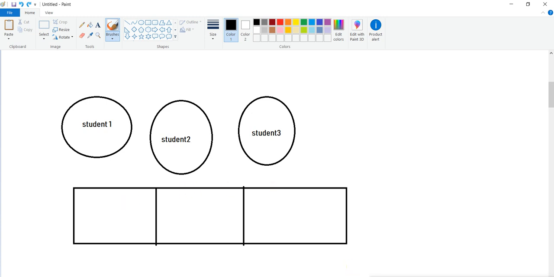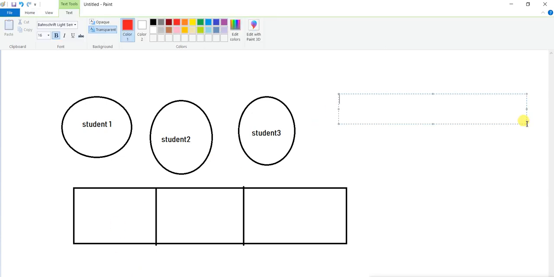Let's say I'm going to write an expression over here. Let's say I want to store students, so I will write Student. And I'm going to store, let's say, Student s equals new Student.